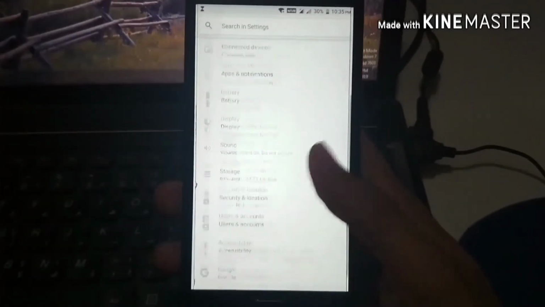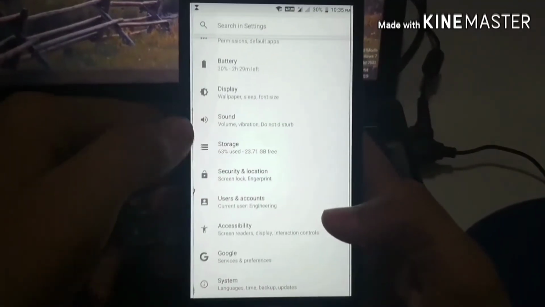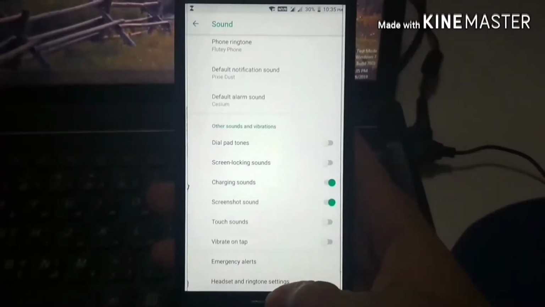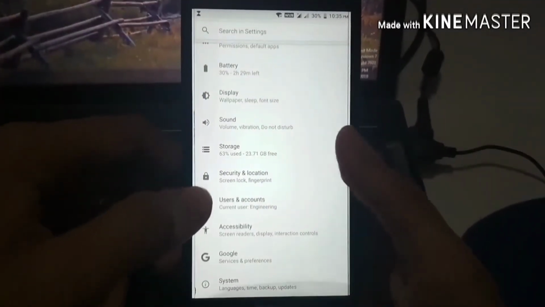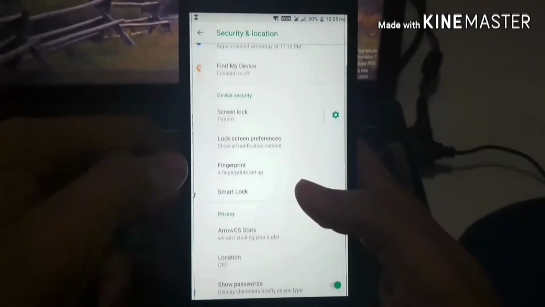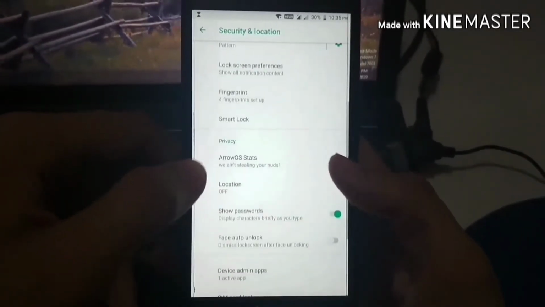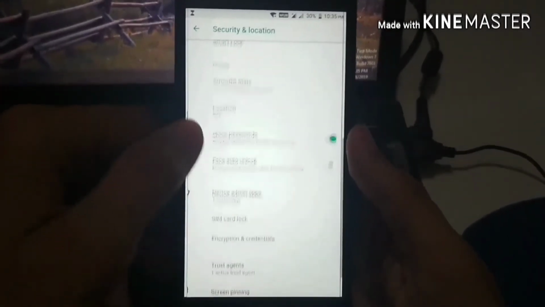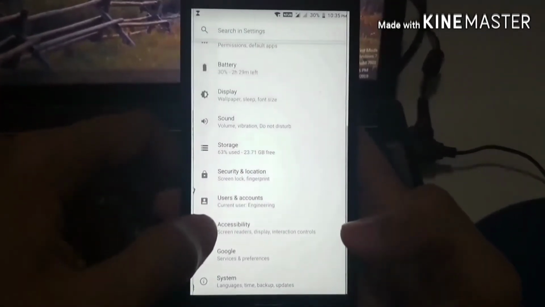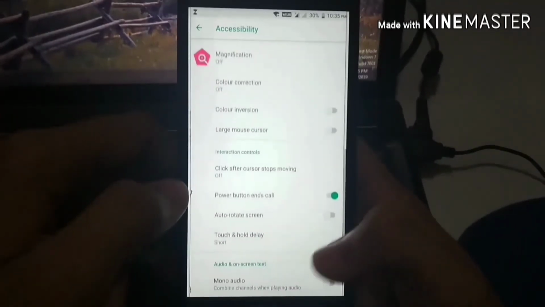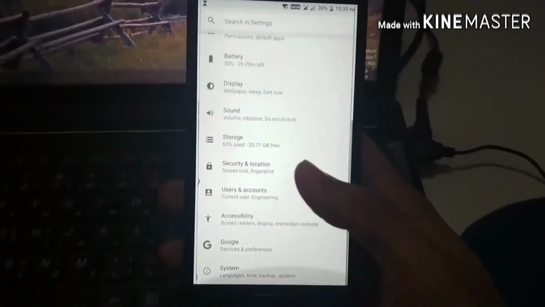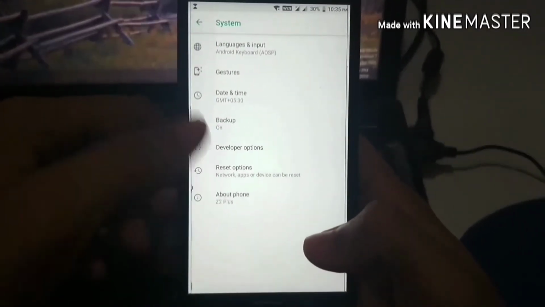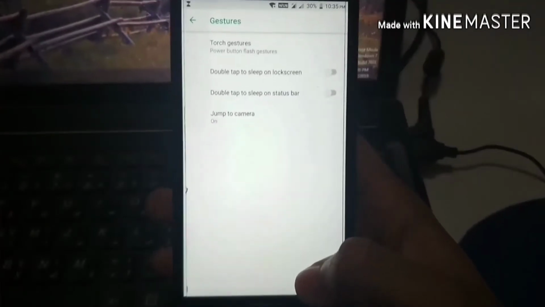And now going to talk about other features, around here are some like storage and sound. Sound has some normal options which will be available in all other custom ROMs. Storage, security like screen, smart lock, fingerprint, and ArrowsOS status, which you can go through also. It also enables you to report stuff like bugs if you faced any. Now going to accessibility, there are options like power button and auto rotation here. Now the system consists of the normal options like developer settings and the gestures which are available here.